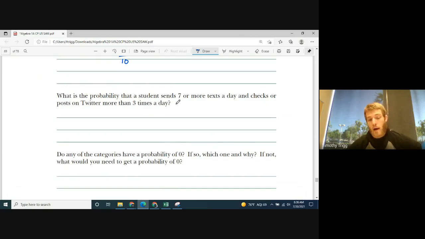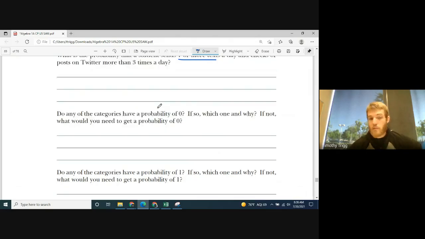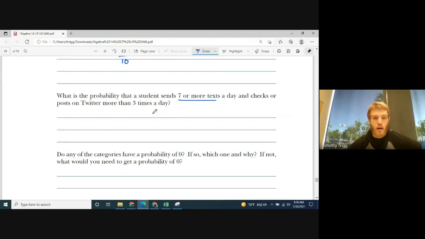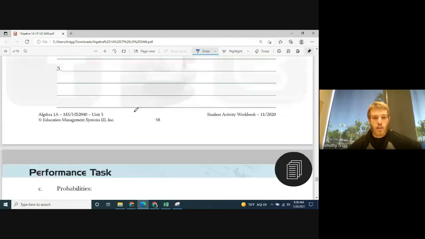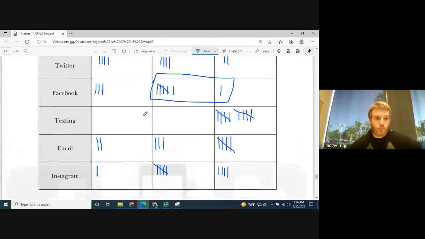But in my case, I know that everyone texts 7 or more times per day. I know that this is 100% of the people, right? So I know every respondent in my case texted 7 or more times per day. So we need to just check how much they check or post on Twitter more than 3 times per day. It should say 3 or more times per day, but that's okay.